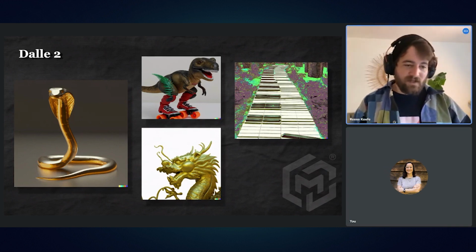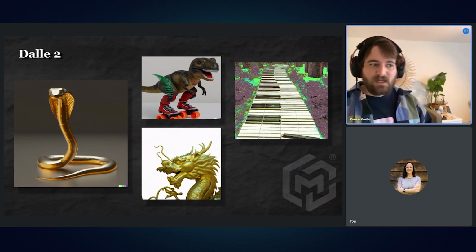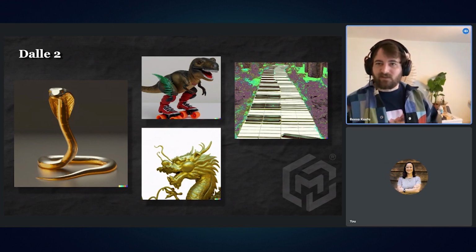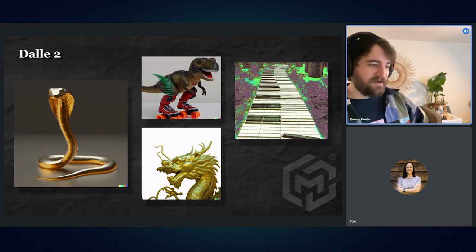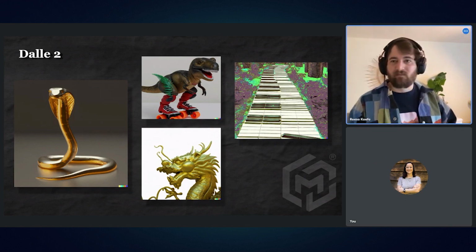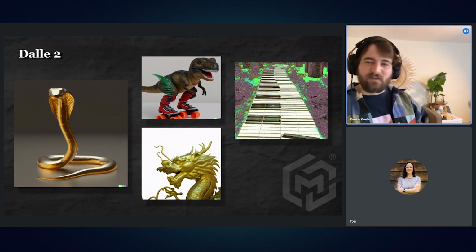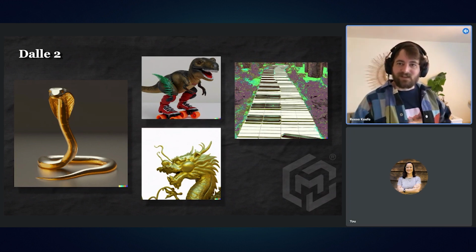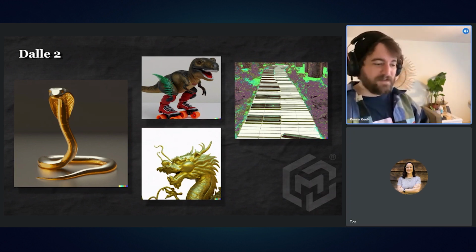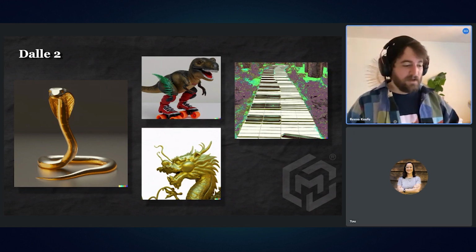But when it comes to photobashing and using textures, it's very minimal. I don't find it really useful. You can see in the top right image, I was like, I want a road made out of piano keys, and it just couldn't figure it out. It looks really ugly. That happens a lot more often than with something like Midjourney.